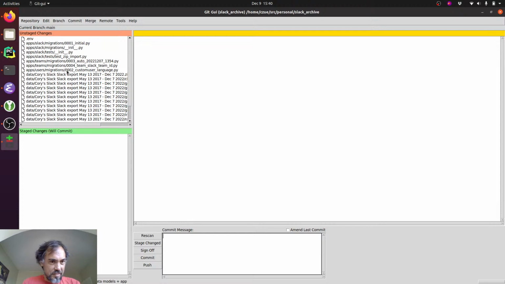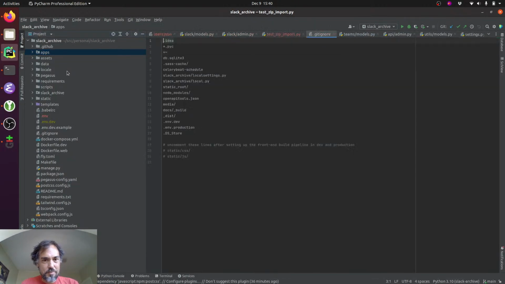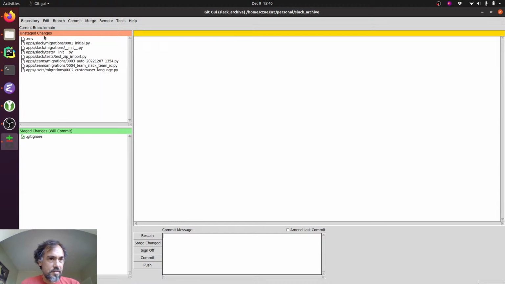I'm seeing this data folder where I had my Slack dump is showing up, so I'm going to add that to my git ignore. Data. And I'm not going to commit the migrations right now.